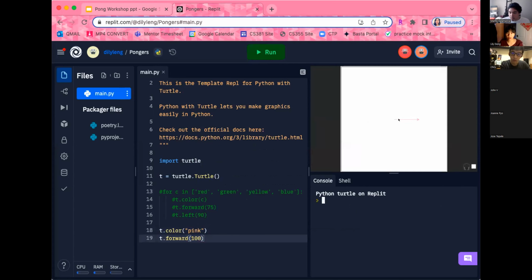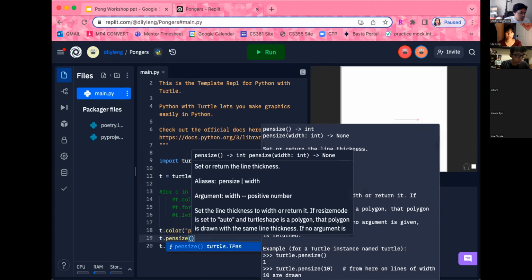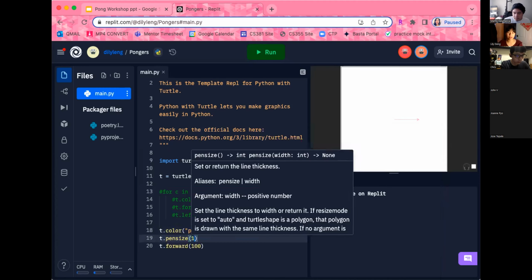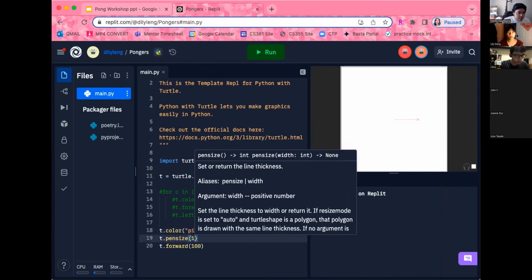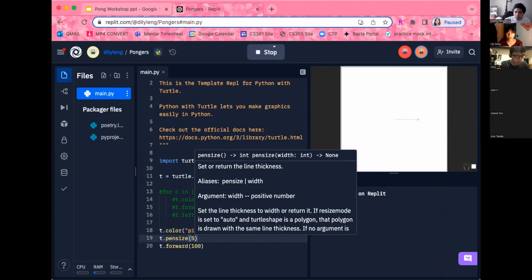Yeah, so our arrow is now pink. It went forward 100 units. But I don't really like how thin the line is. I can't really see it. So you can always play around with the thickness of the line as well, and you can do that with the method pen size. By default, pen size is 1, which is the thinnest option. But if you increment it bit by bit, the line gets thicker.